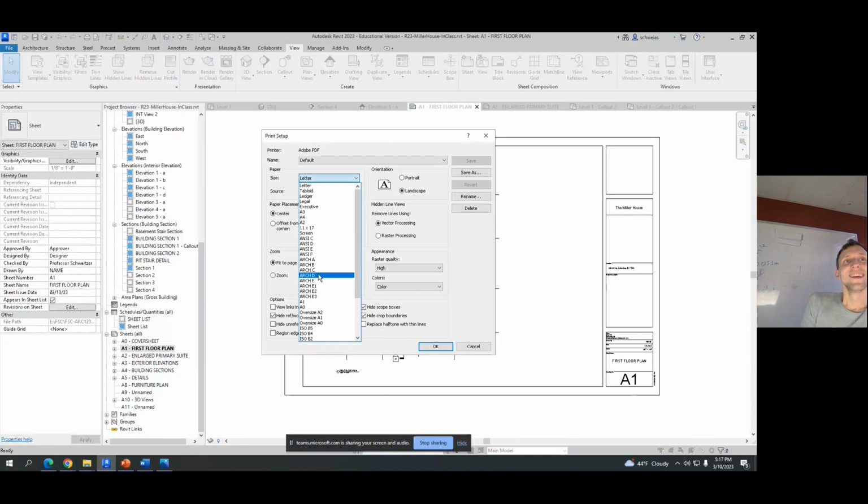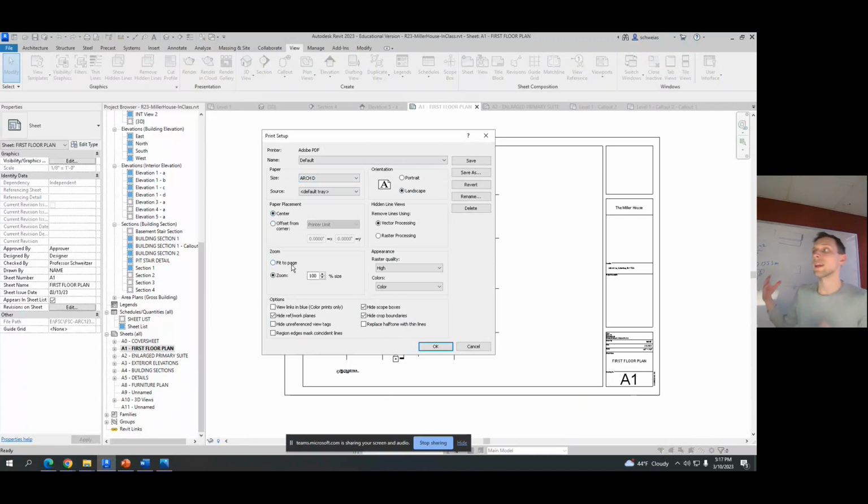Anybody know what arc that is? It's D. 24 by 36 is arc D. A lot of times it won't label the actual numbers, so it's arc D. I want the paper placement in the center because I'm printing it at zoom 100%. I don't want to fit it because if I don't change the paper size and I fit to the page, my paper might be a different size, and it's going to fit to the paper, so it might not actually be the right proportions. So I want center, zoom 100%. Landscape is fine because that's how we're printing it.